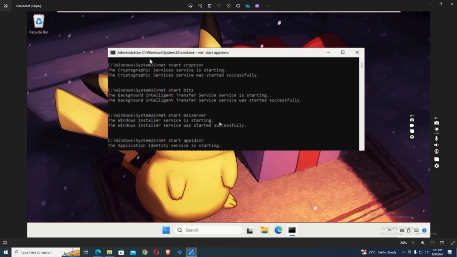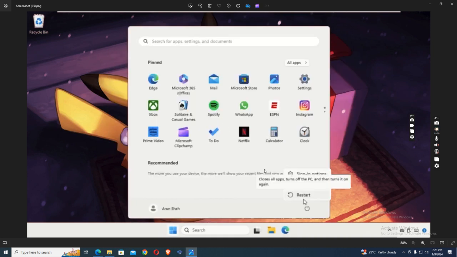type in exit and then click on enter, and then you should be able to restart your computer and fix the code error 0x8000 plus. That's it. Thank you.